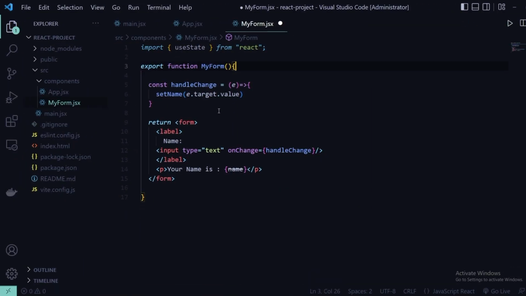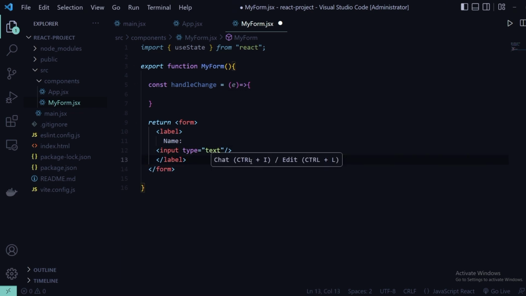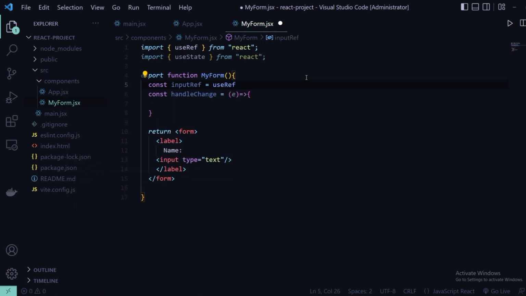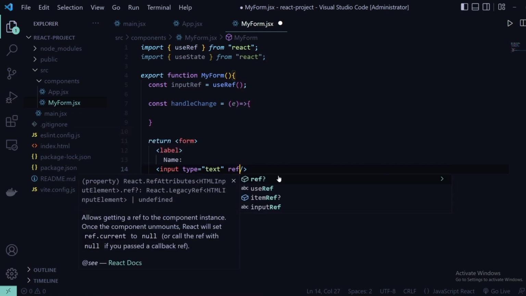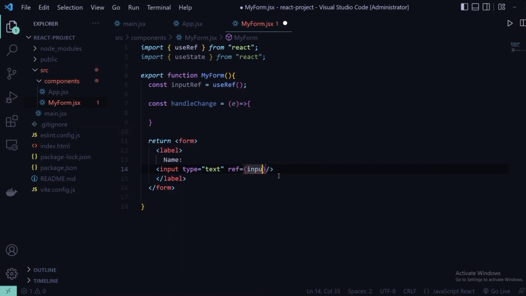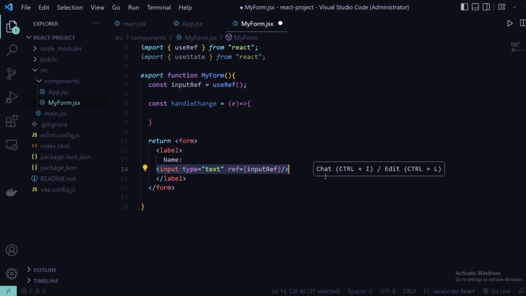So let's remove all this because we are not going to use state in an uncontrolled component. Now we are going to use a special hook known as useRef, which stores mutable values and also doesn't cause any re-render. So let's see how we can do this. Write const input_ref is equal to useRef, which is imported from React. Now we can give the input box a reference to input_ref by writing like this. Now this means we can control the input box using this input_ref.